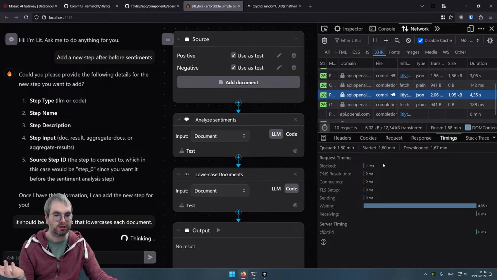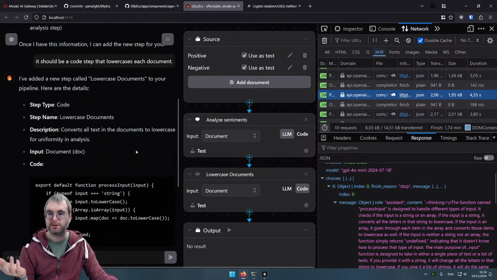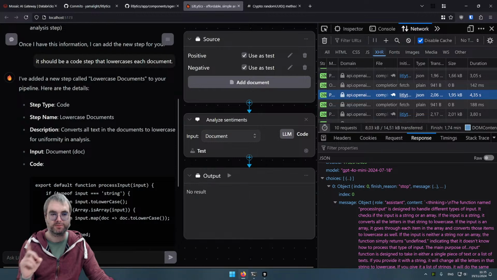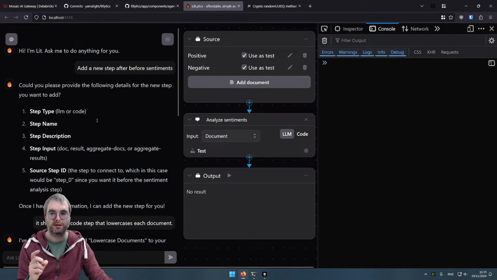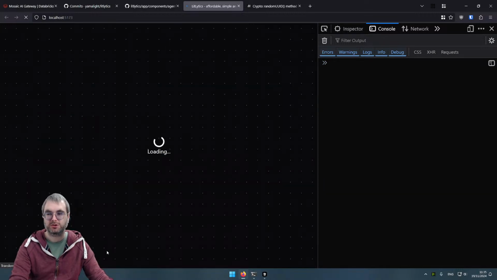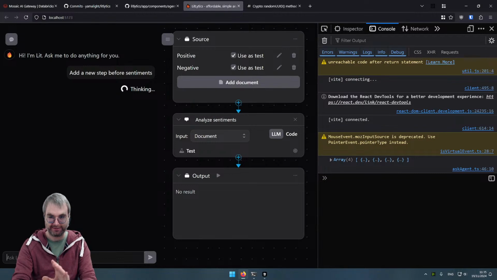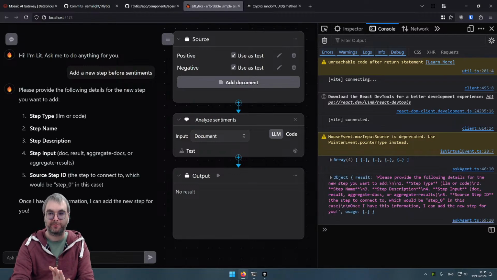That is a message. So this should be our tool call, right? No. I've added a lowercase. Okay, so it added it in the wrong place, which means it doesn't understand before or after. Okay, let's try to solve this. First question: maybe I'm a moron and I just cannot write. Okay, let's see. Before sentiment. So there we go. No, okay, still doesn't understand.